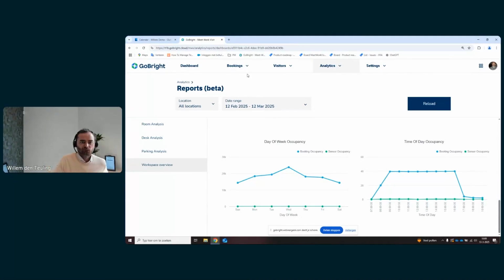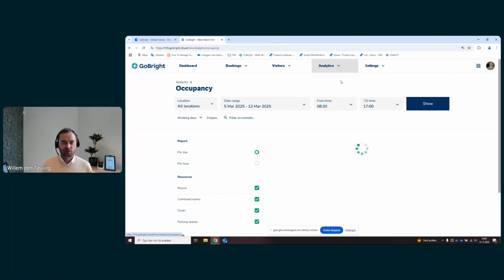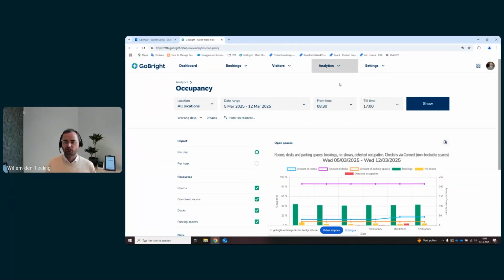So first we will start with the advanced analytics. Now in the analytics for most customers, you have the occupancy top 10, the occupancy, the no-show, and the booking history. That's the current analytics tool that will still be available once you are utilizing the advanced analytics, as we can understand that it takes time to get used to the new analytics tool and that you sometimes want to switch back to the one you're already used to. So don't worry, that's something which will still be there once you have access to the advanced analytics.